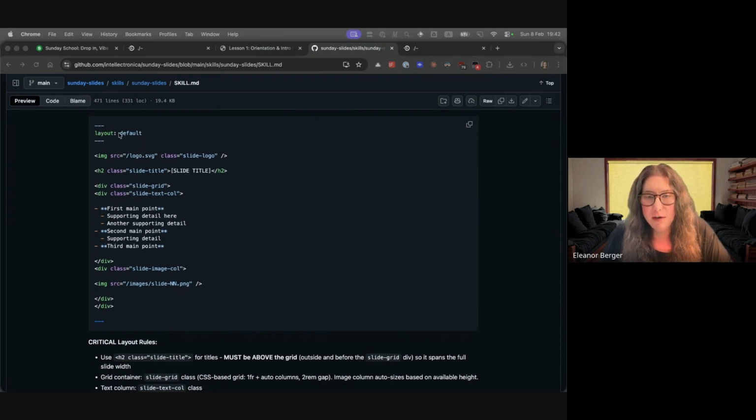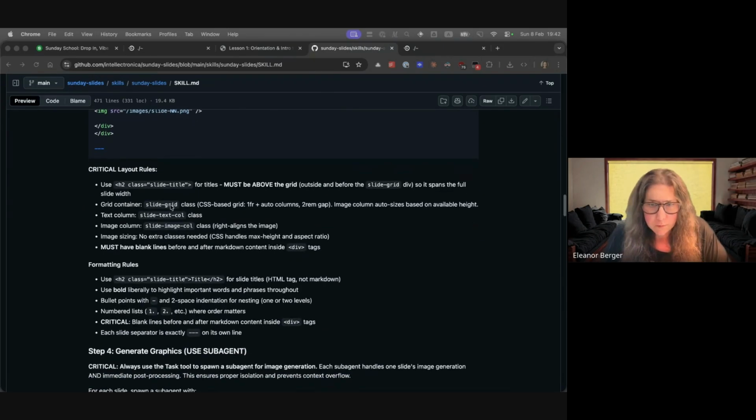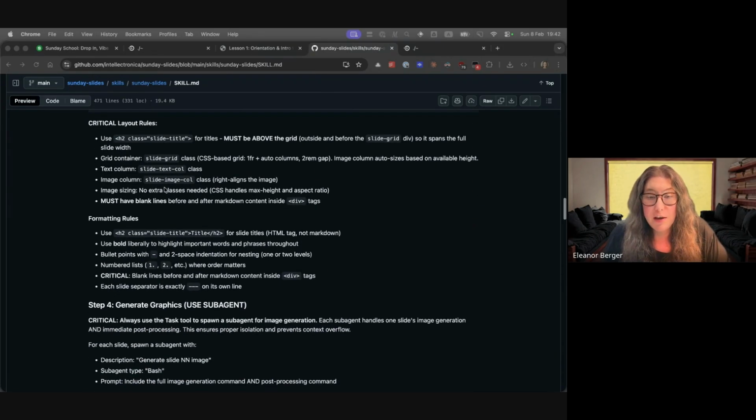So there's a default layout. I could have multiple different layouts. Here I only have one, and it includes my logo and title and some information in one column and the image in another column. And there's a lot of information here for the agent to know how to do it correctly.